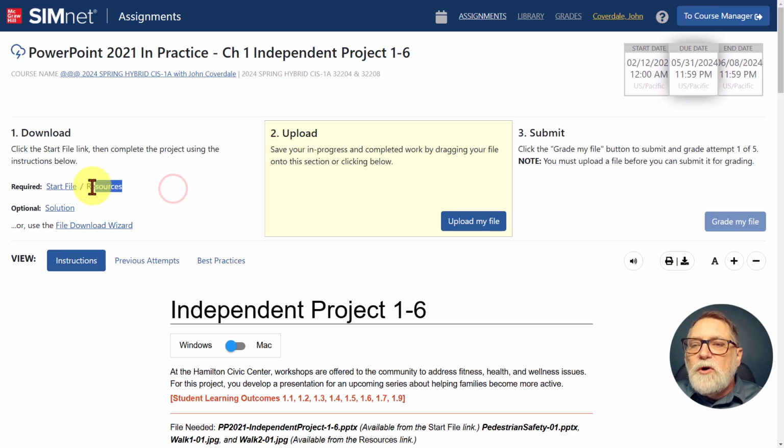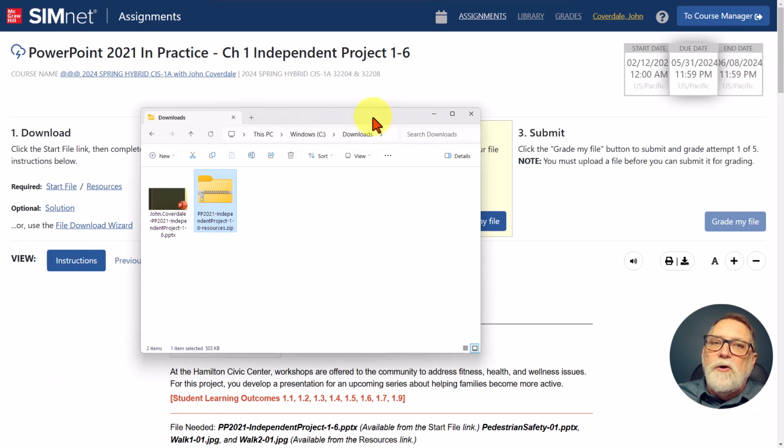To complete this project, you're going to need to download a start file and also a resources file. I've already done that, so let's take a look at the resource file that I've downloaded. The resource file is a zip file, which means it's a file that acts as a container to store and share one or more files. On my computer, it has an icon that looks like a zipper going across a folder.